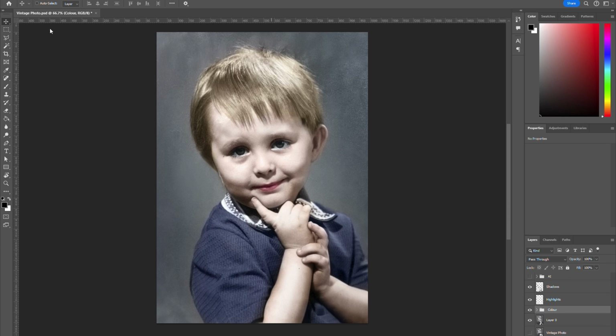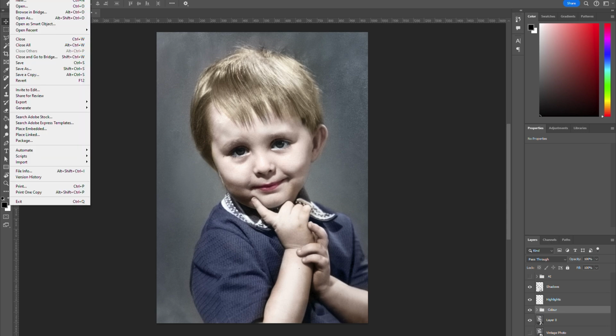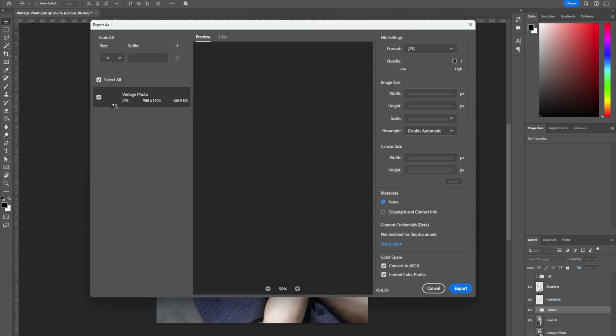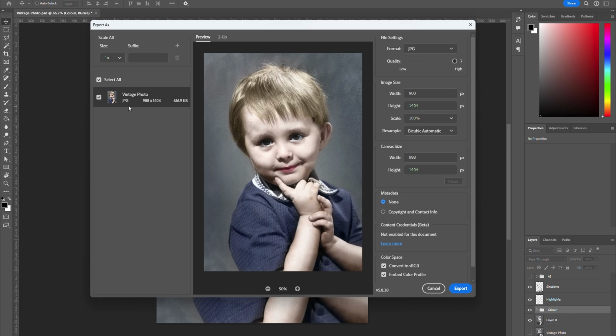If you're satisfied with your final result, then it's time to export your image. Move your cursor up to the top navigation bar, select File, Export, Export As. This will open the export window. From here, select JPG from the File Settings Format drop-down. You can configure any other settings here that you want your exported file to have. When you're finished, click on Export. That's all there is to it.